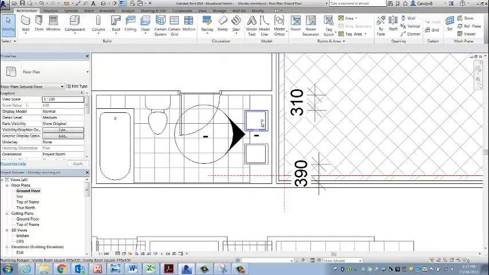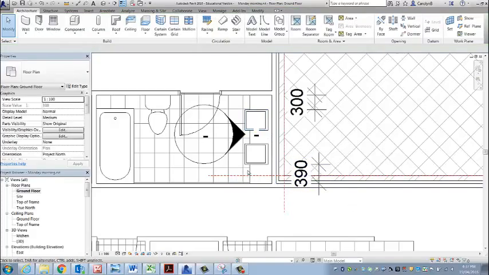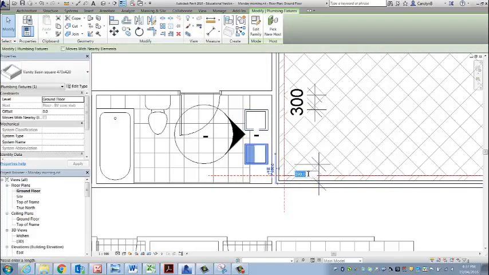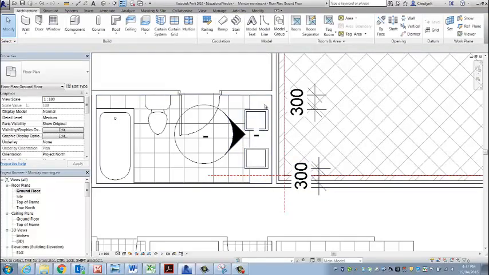And I want both of these to sit roughly 300 for the moment, unless I decide that that isn't working for me. So 300 away from the edge, giving a little bit of room in between. Maybe I could go a little bit further that way, but that's fine for the moment.